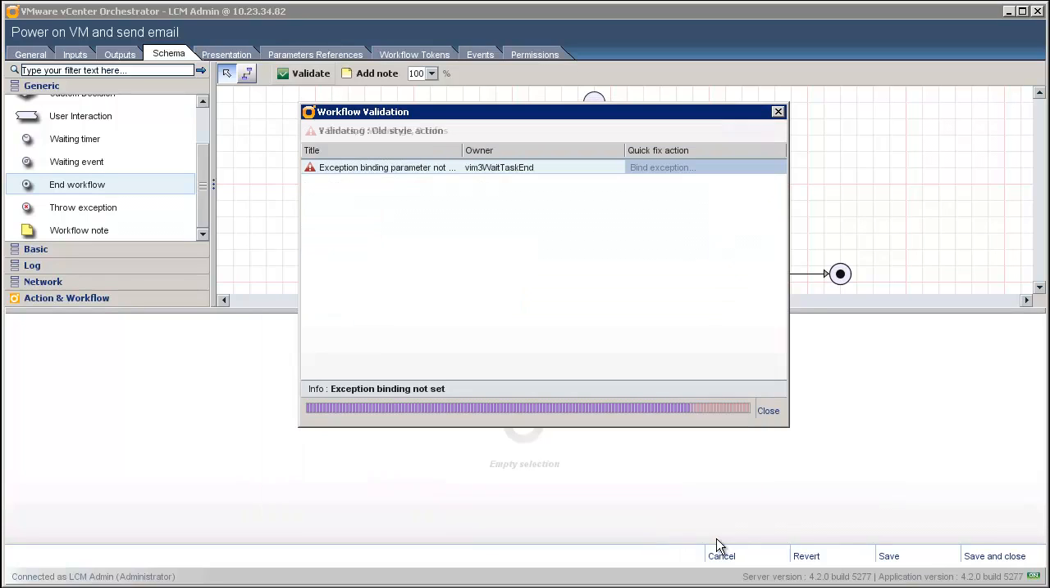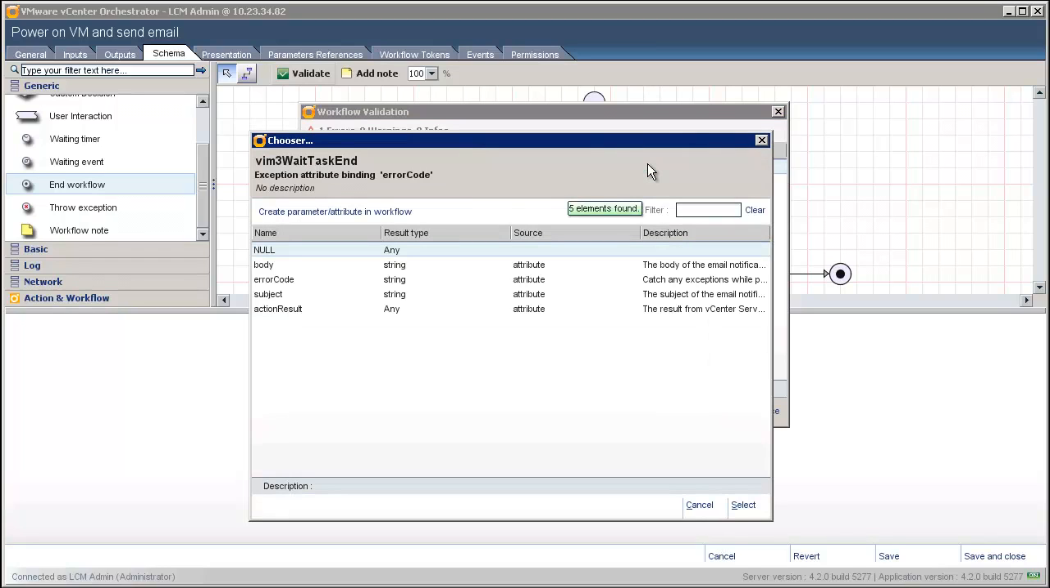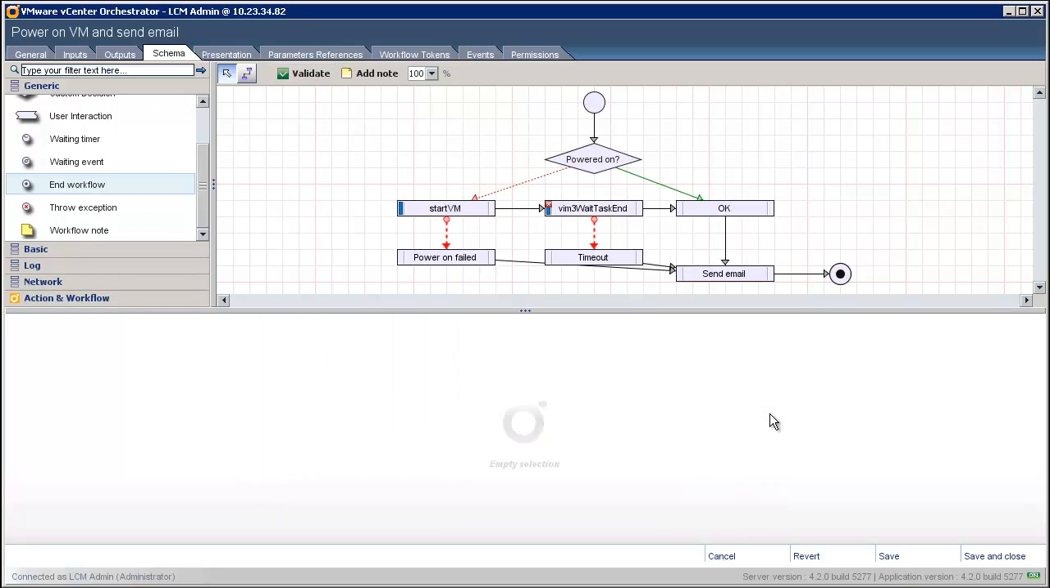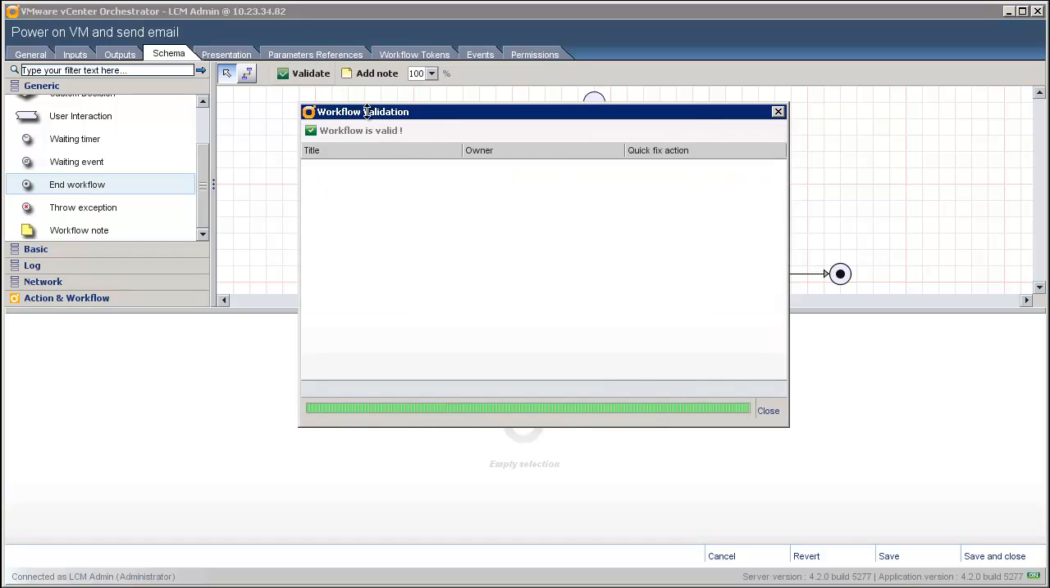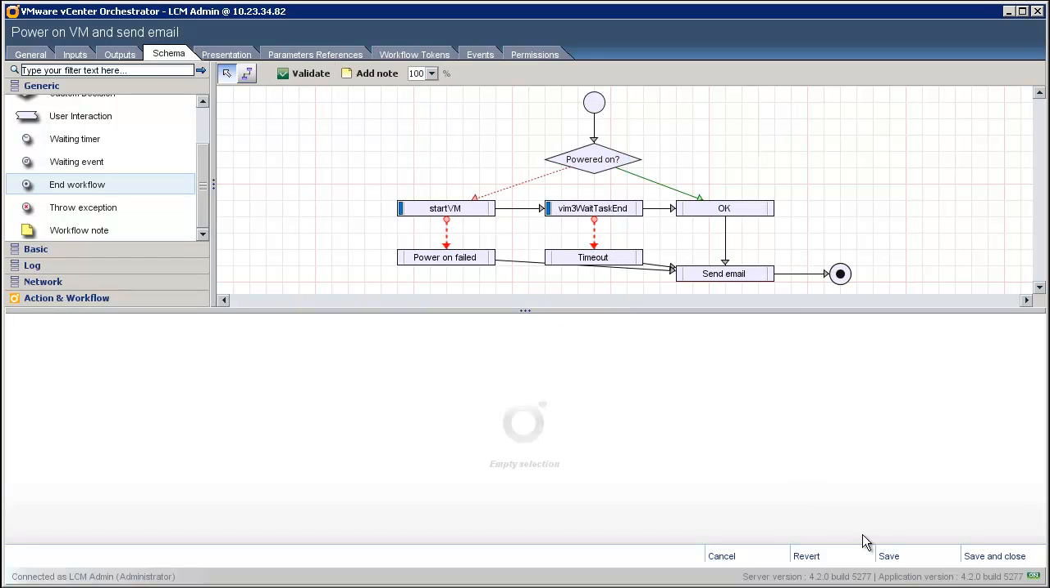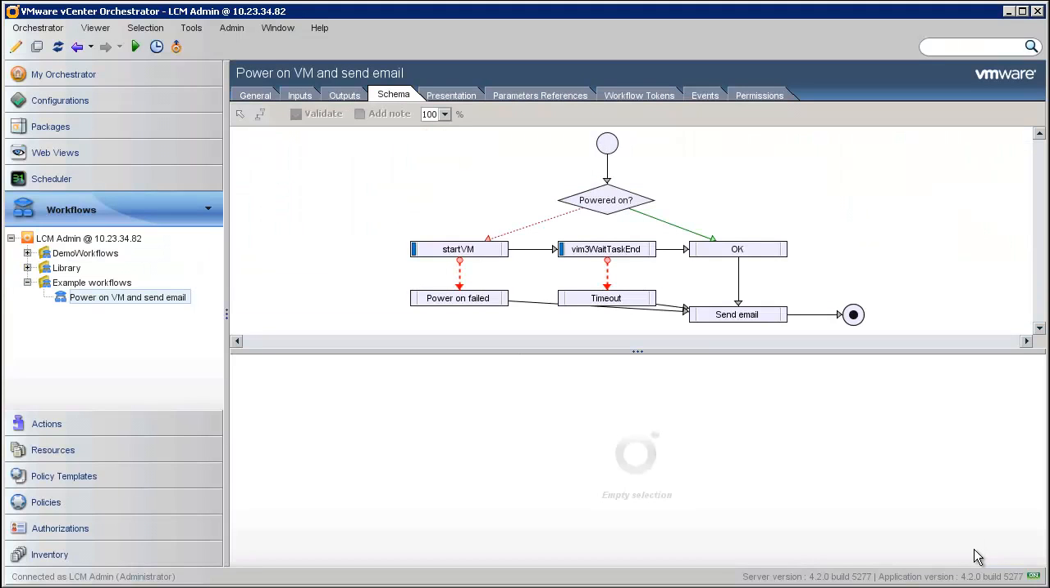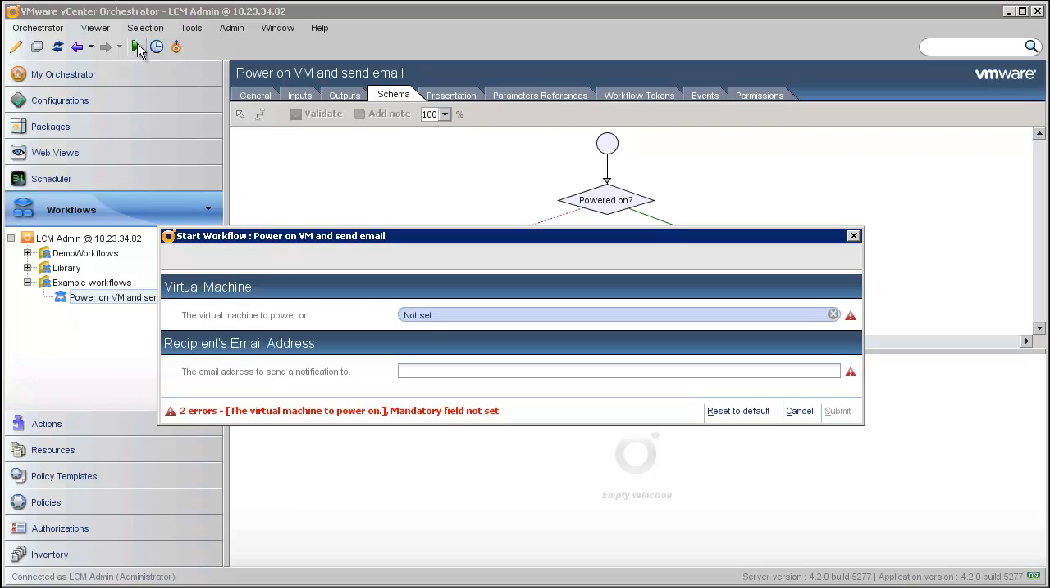To fix the error, click Bind Exception Quick Fix. Select Error Code. The workflow is now valid and you can run it. To run the workflow, click Save and Close in the Workflow Editor. Select the workflow from the library and click Start Workflow. Specify the input parameters and click Submit.